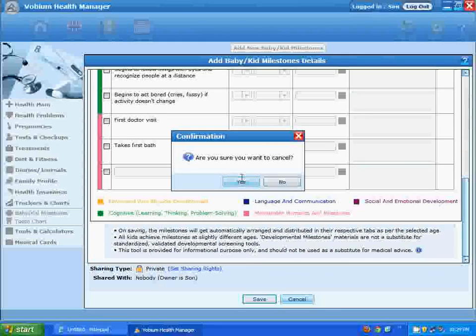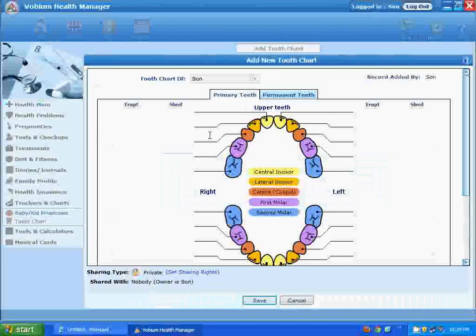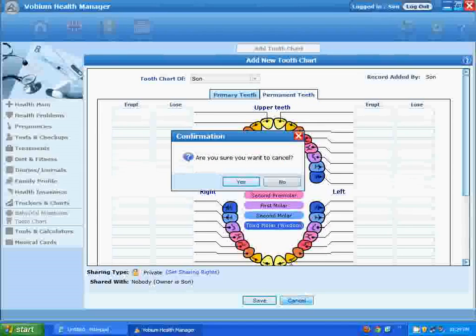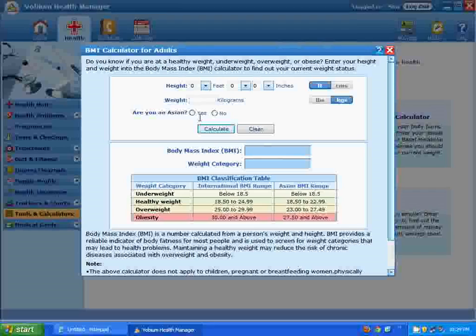Then the tooth chart section actually lets you store the eruption and shedding of each and every tooth of your baby, and even the permanent teeth of a senior citizen. The tools and calculators has BMI calculator, BMR calculator. Just adding simple information like your height, weight gives you quickly your weight category. You can use this information to improve your health.